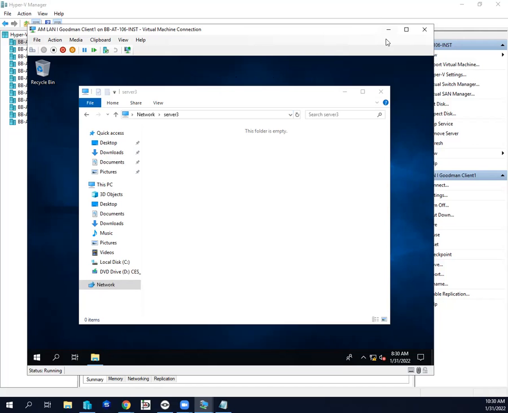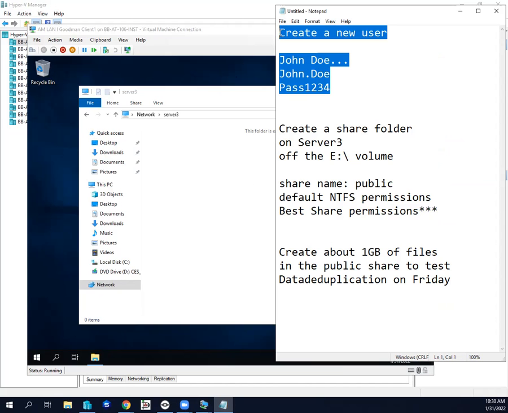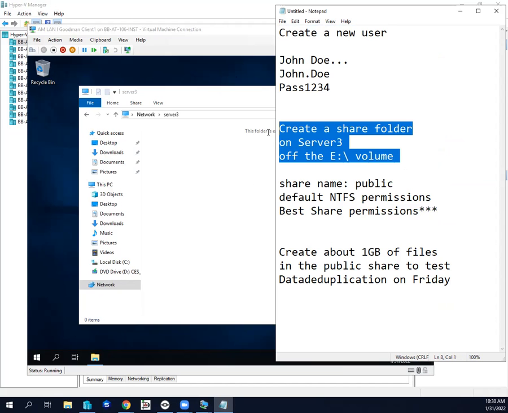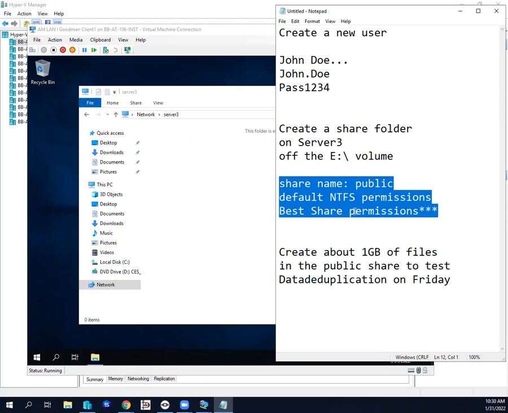We need to access a public folder on Server 3, but we've not created it yet. All we've done is create this user. We've not created a share folder on Server 3. That's why it's blank right now. We need to create the share folder, leaving the default permissions and setting up best share permissions. Public will appear here and we'll be able to access it. We'll be able to put files in there as John Doe.